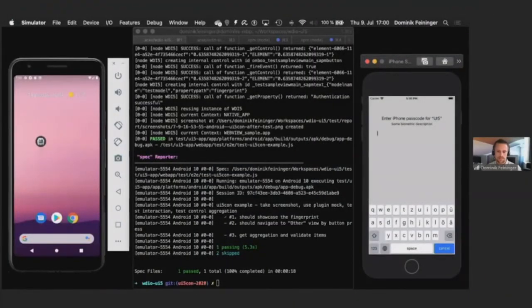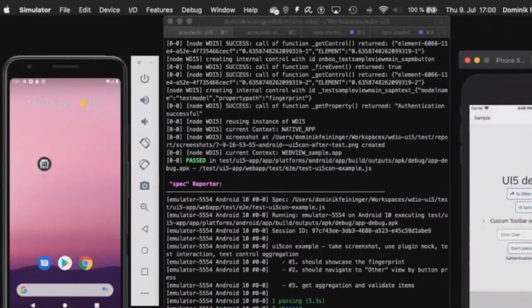Now this time? Yep, now it looks good. Okay, then we go back a step. Press cancel.